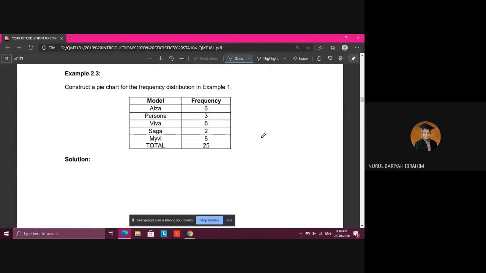Okay, so try to construct the pie chart for this frequency distribution. Okay, let's say yang tadi kan, example tadi, Alza, Persona, Viva, Saga dan juga Mayavi. So the first step, you need to convert from the frequency kepada percentage. Alright, so it will be 6/25 multiplied by 100. So here you will get 24%.